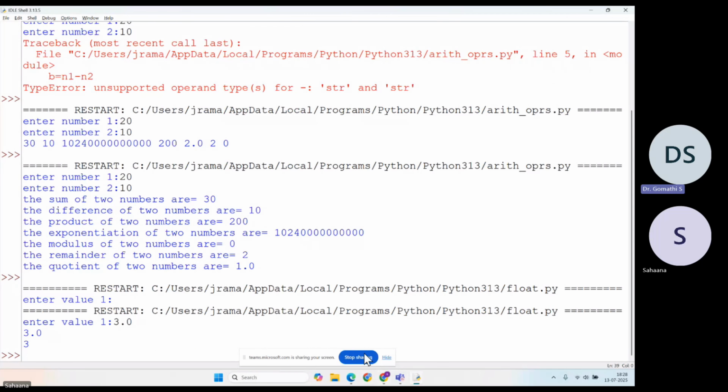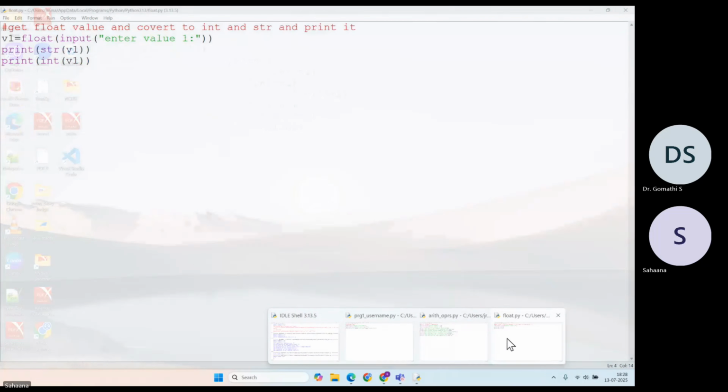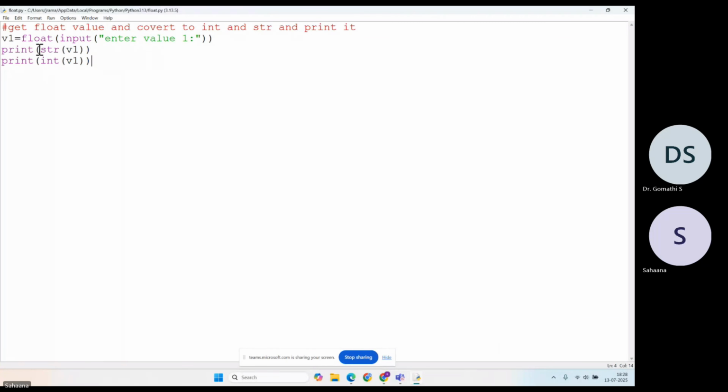I want to first print the type. Okay, and the type. Okay. Three. Nice.